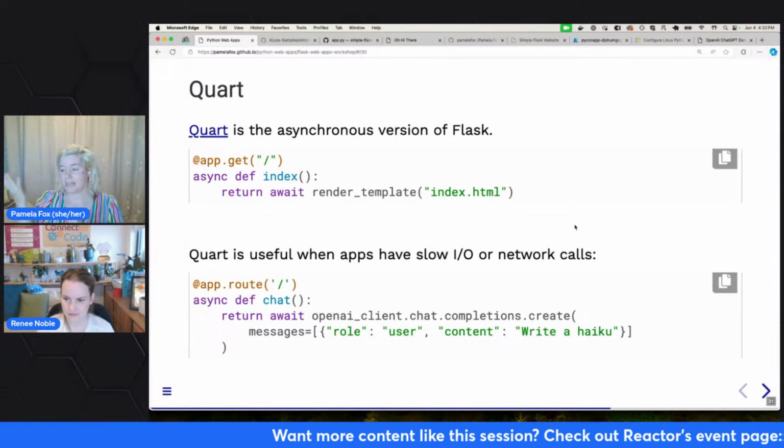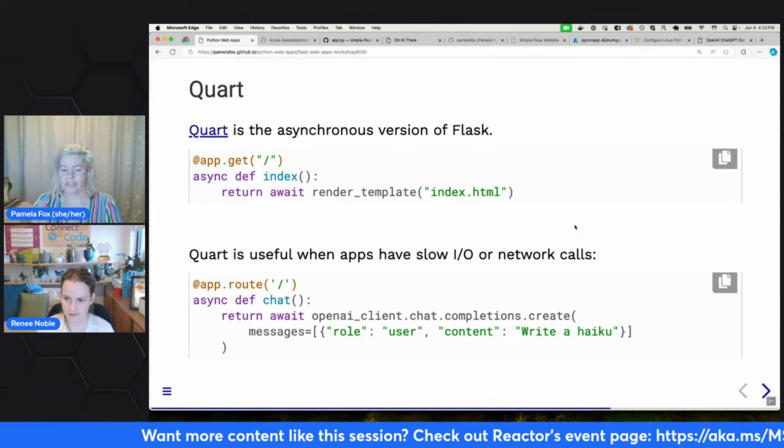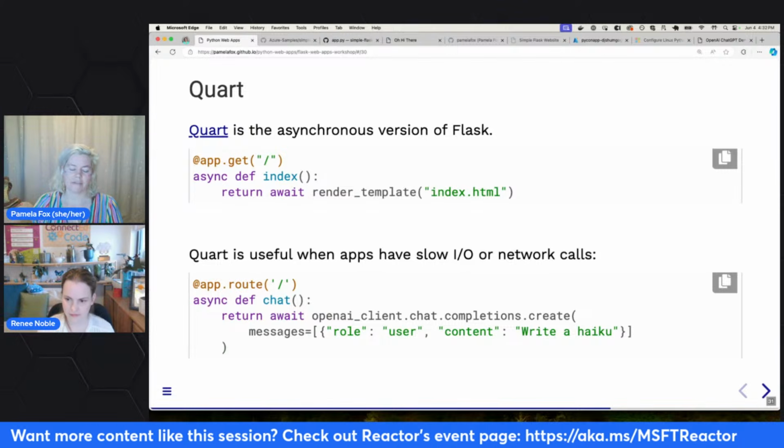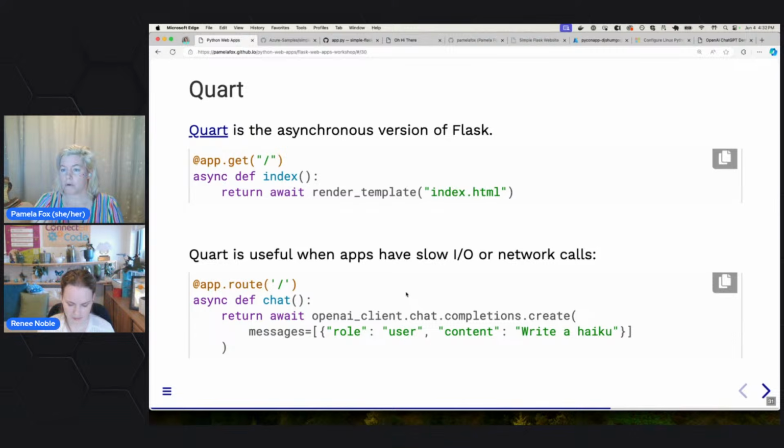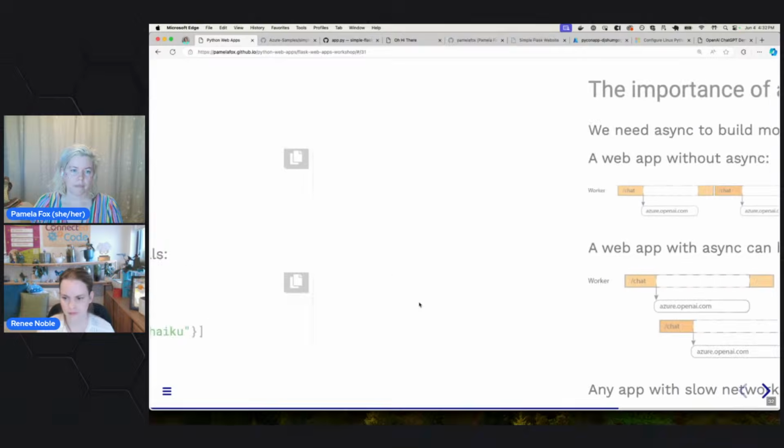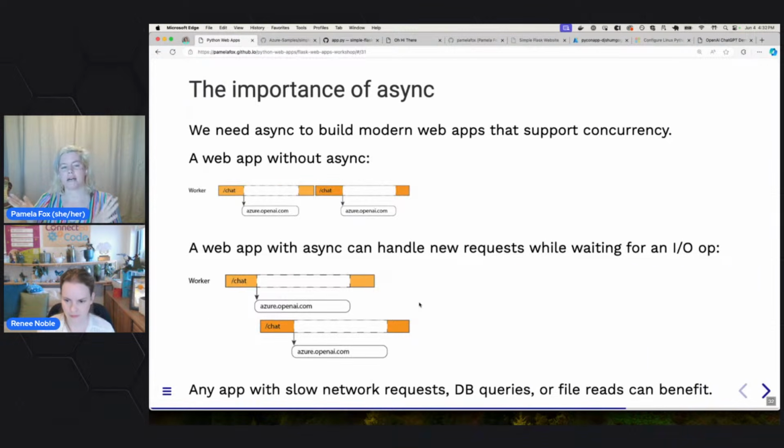A big example of that is AI. There are various questions here about how we can bring AI into our applications. If you are doing that, you're definitely going to want to use Quart or FastAPI. Those are two asynchronous Python web frameworks. And just to talk more about that, why do we need async? So we need async so that we can have web apps that support concurrency.